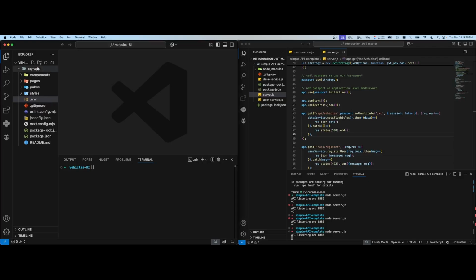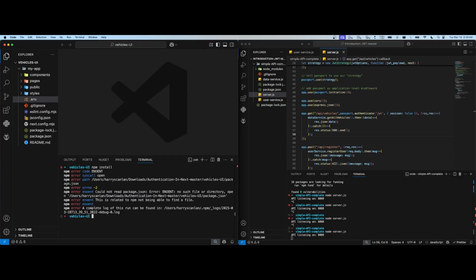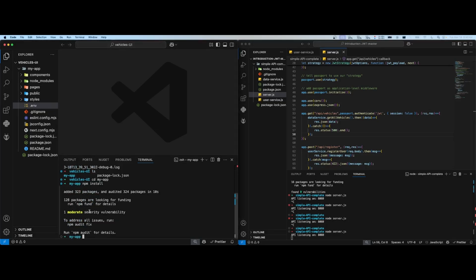So once you have your vehicles UI open, do your npm install. Oh crap, in the wrong folder. Make sure you go to my app, then do your npm install, and then run the program. After it installs, go ahead, do npm run dev, and make sure this works so far.